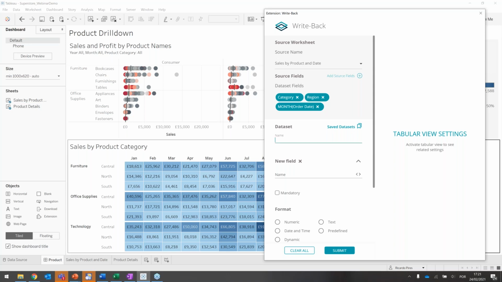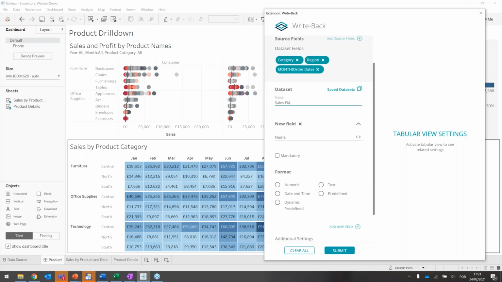So now I need to give it a dataset name, and I'm going to call it sales fixed because that's the measure that we are going to replace. And now I can set up the fields that will show up on the form. So I'm going to call it new sales. This is the most important, the figure that we want to submit. And it's going to be a numeric.